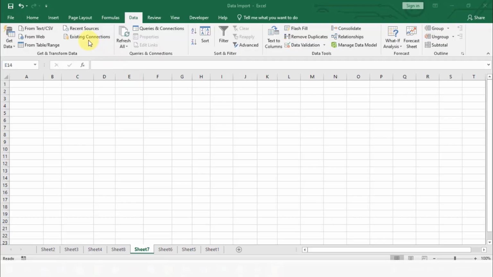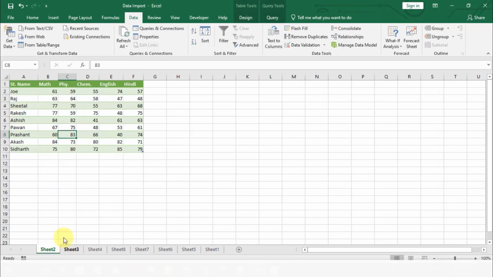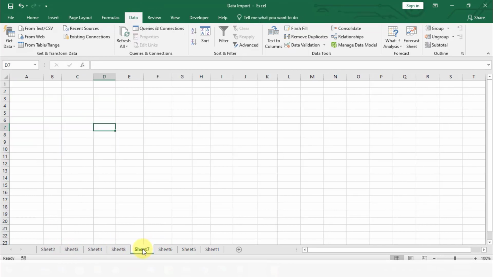Next option we are having, which is existing connections. Existing connections means, for example, here in this cell which is C2, I want to import the data which is available in Sheet 2, or you can say any of these sheets. How can we achieve this?